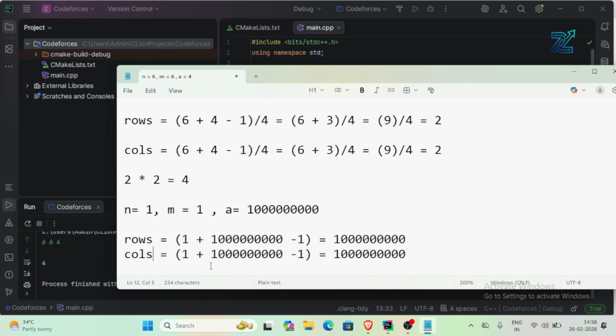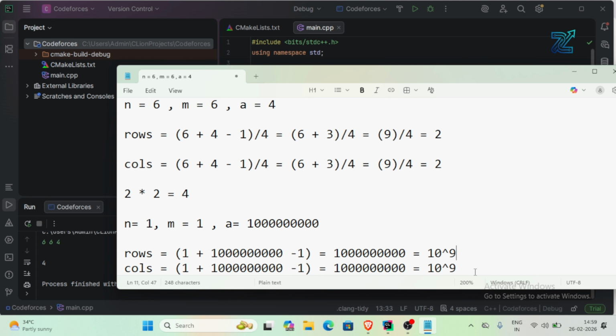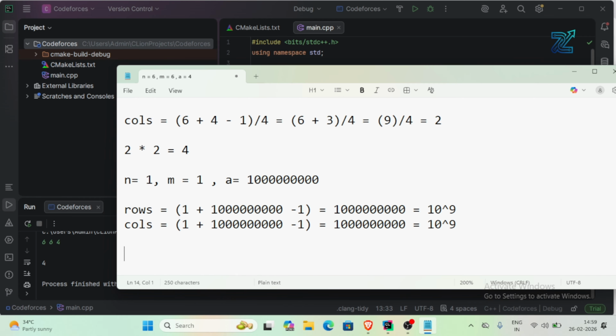If you multiply these values, this is nothing but 10 power 9 and this also 10 power 9. If I multiply both values, I'll get 10 power 9 multiplied by 10 power 9, which is 10 power 18. This can't be stored within the integer value, so that's why we are using long. So we have seen this.